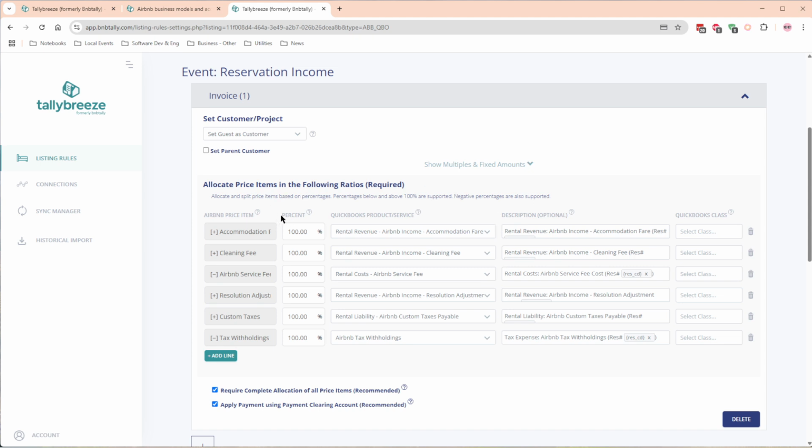Everything, including the accommodation fare, the cleaning fee, the Airbnb service fee, the cost of that Airbnb service fee is your cost. Any resolution adjustments are yours. Any custom taxes or taxes whatsoever are taxes that you need to keep track of. And that is basically it for the Airbnb investment property business model. Again, fairly straightforward. Let's move on.